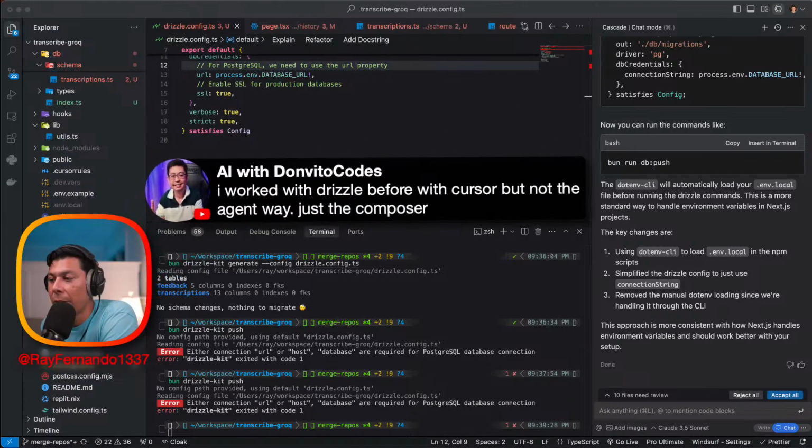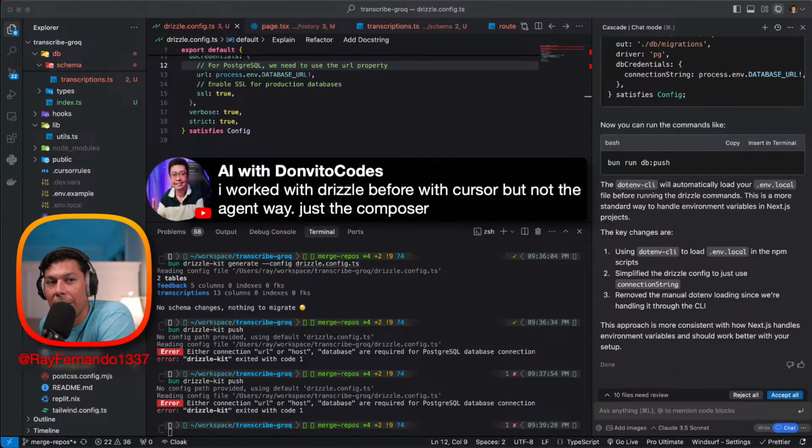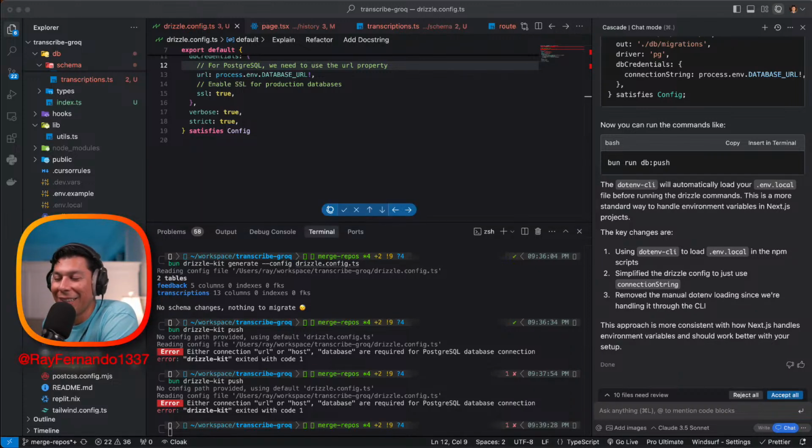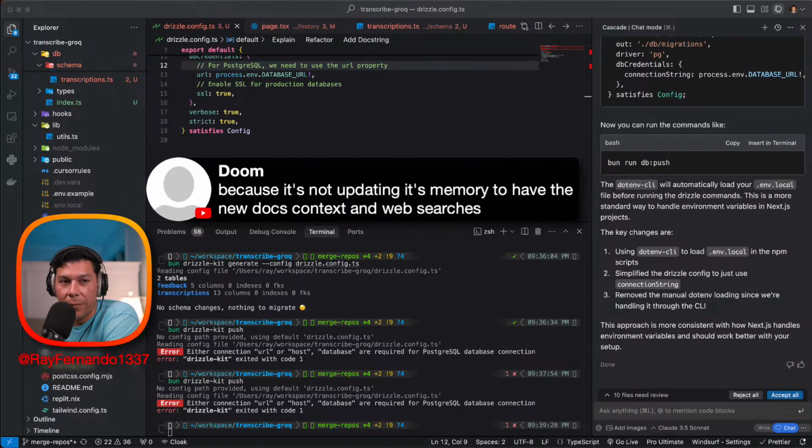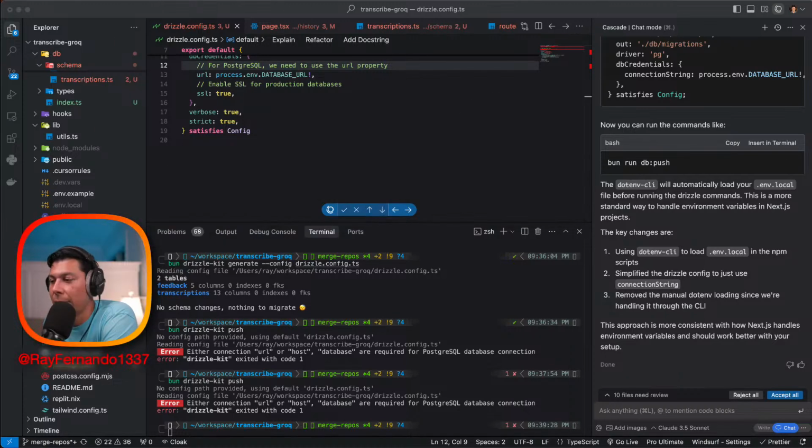So I worked with Drizzle before with Cursor, but the agent got... wait, just the composer. Got it. Yeah, I think I'm just going to have to do that by hand. It's probably going to be a lot easier. Yeah, cool. So that's going to be really interesting.